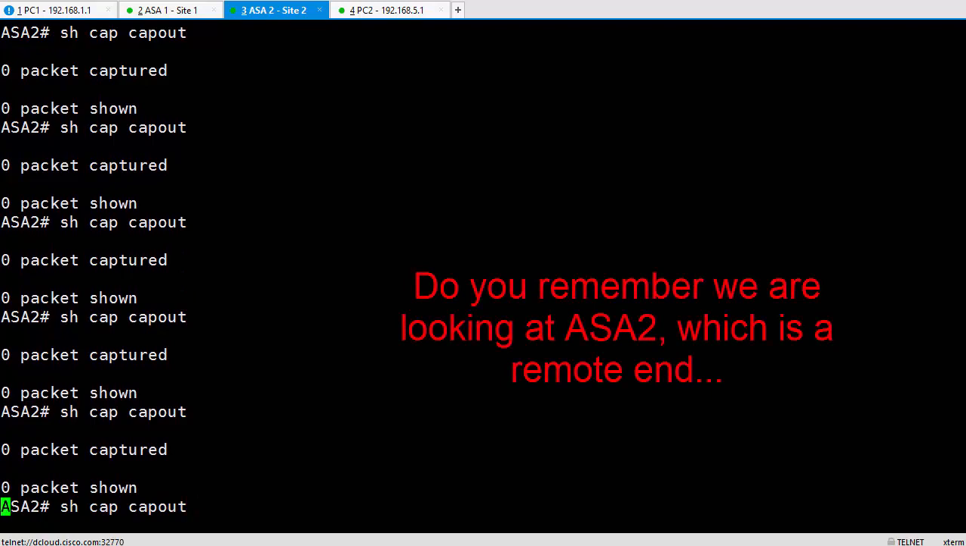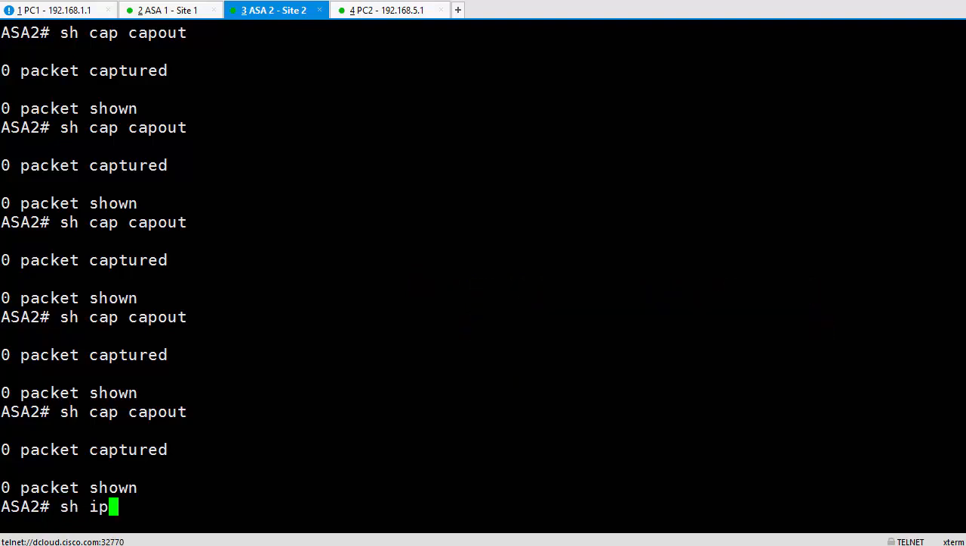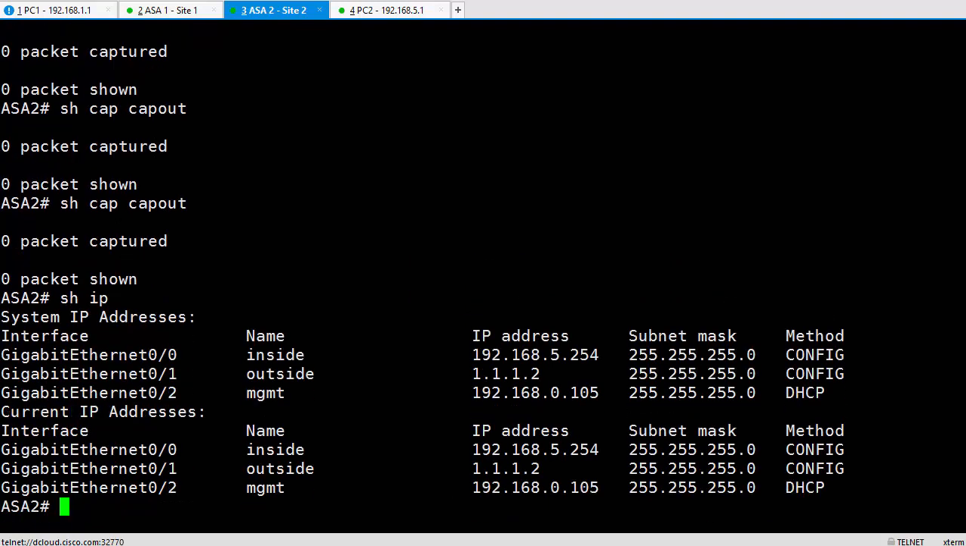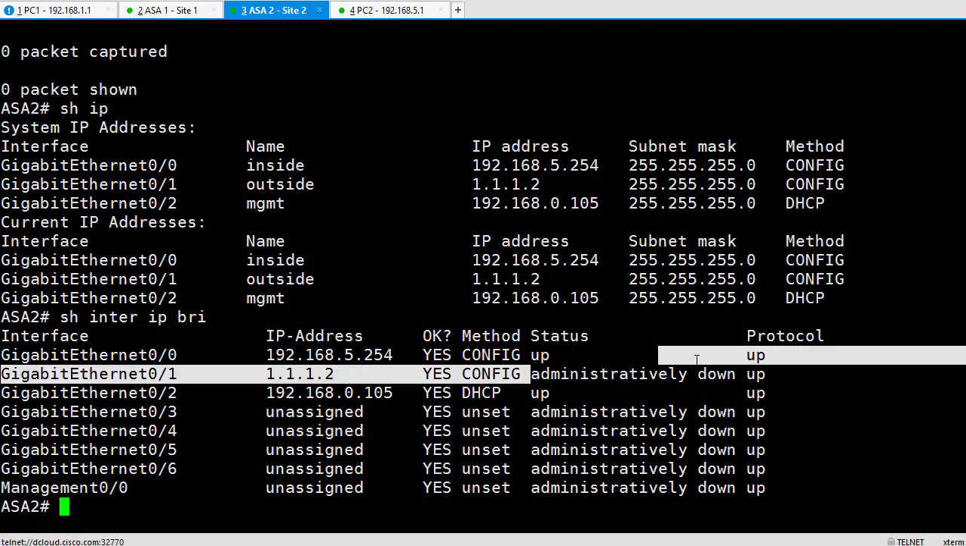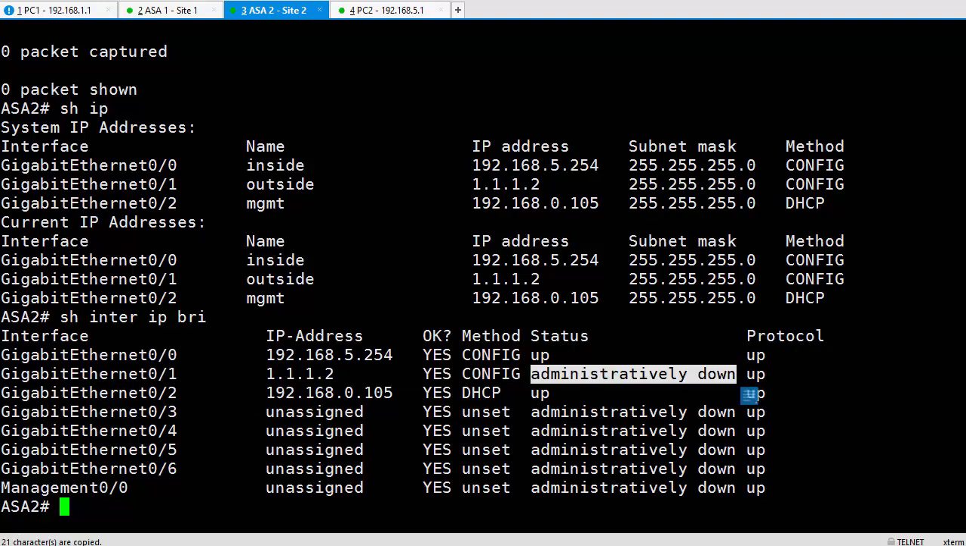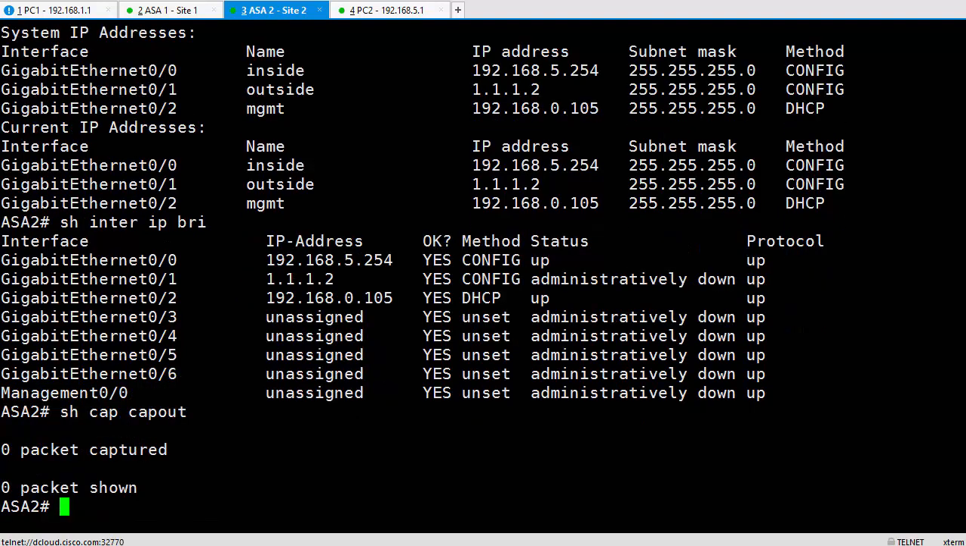Why does it say so? That means this packet is not reaching us. Wait a second. Show IP. Usually when you do show IP, this is all you see. Let's do show interface IP brief. And you see, this is your outside interface and it's currently in admin down state. That explains why you're not seeing the captures, because your interface is down. So ASA1 is sending the packet, but it's getting dropped. Your interface is down, it's not accepting it.